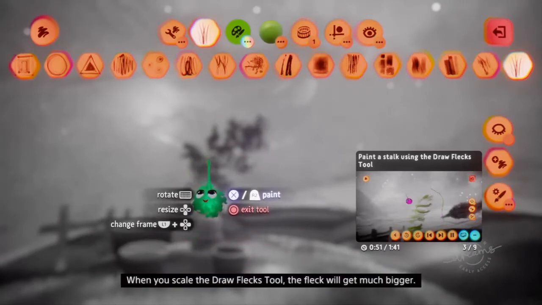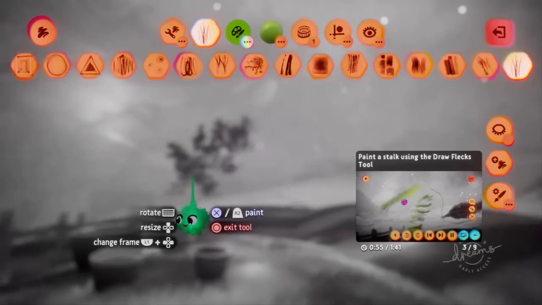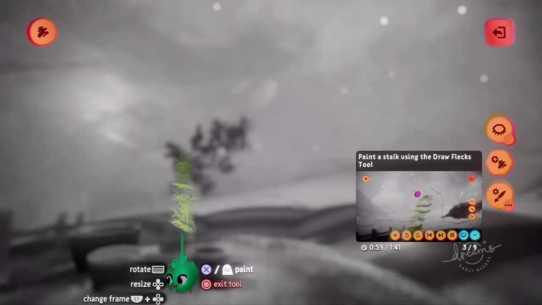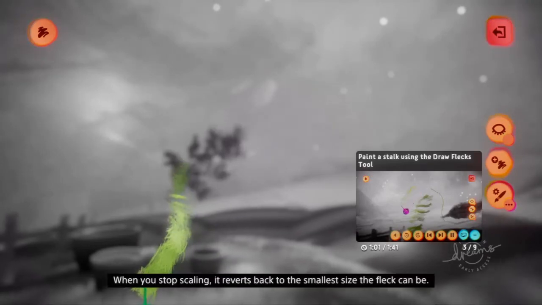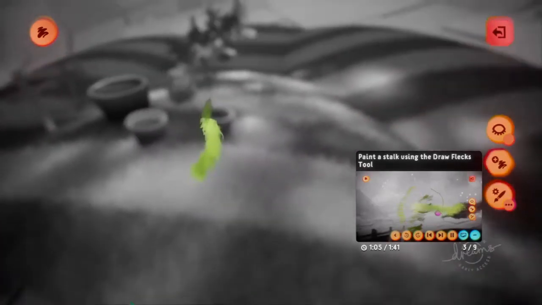When you scale the Draw Flex tool, the fleck will get much bigger. That's because it's showing you the maximum size of the fleck. When you stop scaling, it reverts back to the smallest size the fleck can be.